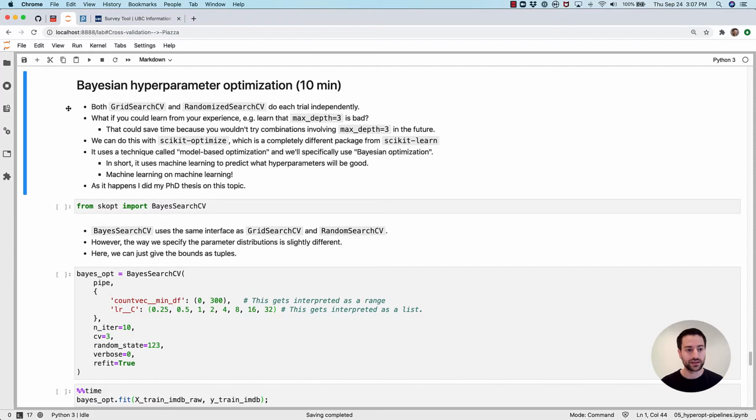Okay, so both Grid Search CV and Randomized Search CV do each trial independently, meaning if they try some hyperparameters and they're really good or really bad, they don't use that to inform what else to try after that. And there were some of you pointing this out in the chat, like, hey, why don't we do this? So yes, you can do this.